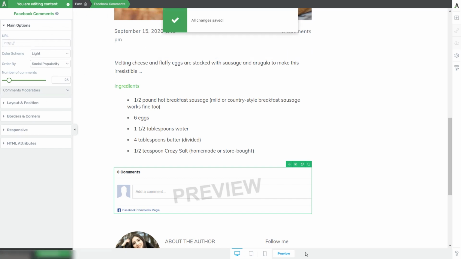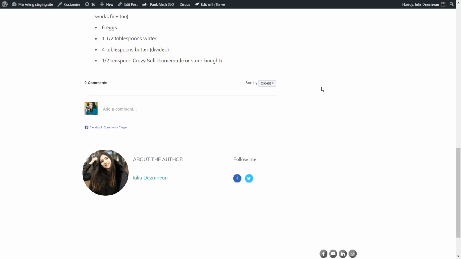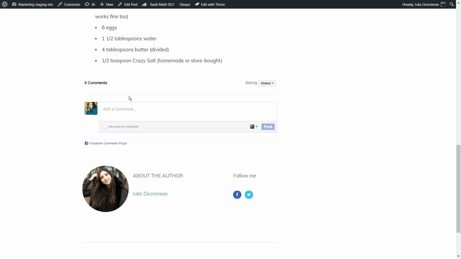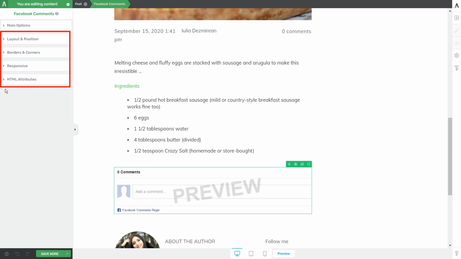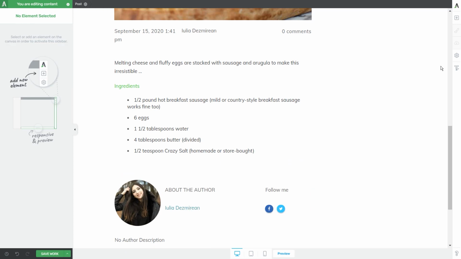So if we save everything and preview the page, we're gonna see that this is what the element looks like, and users will be able to leave a comment and also have the option to also post on Facebook if they check this checkbox in front of this option. So all they have to do is then click on post. You can also use the rest of the general options, all for which you can find separate articles in our knowledge base. So this is how you can use the Facebook comments element, and let's see how you can use the Disqus comments element.